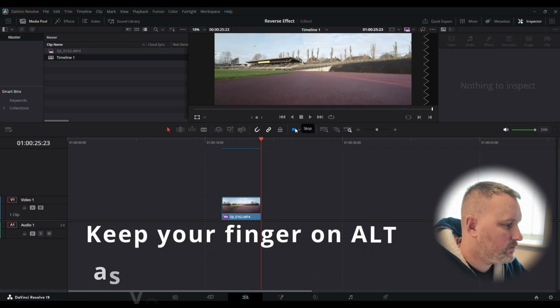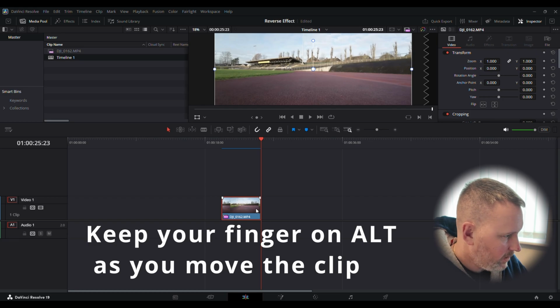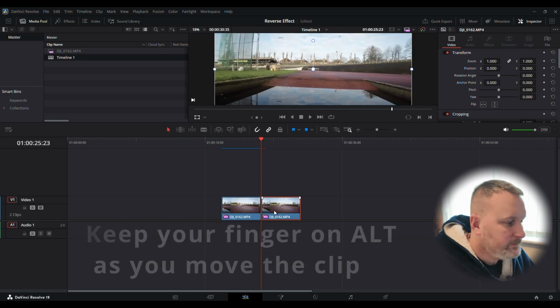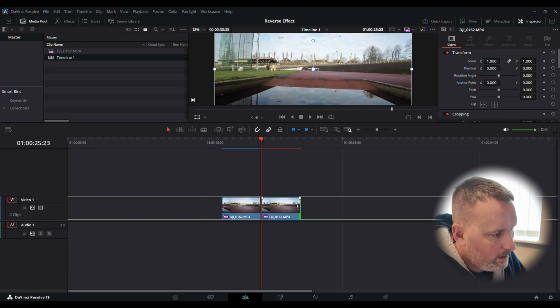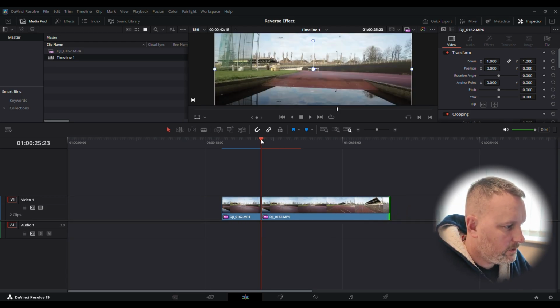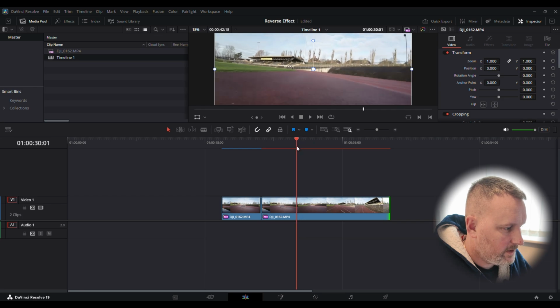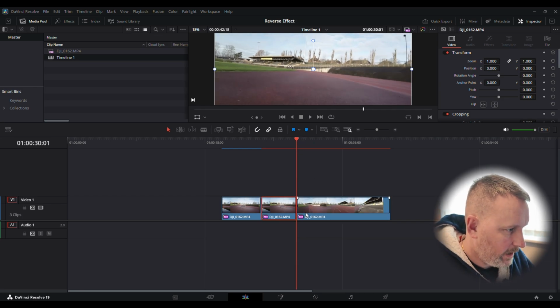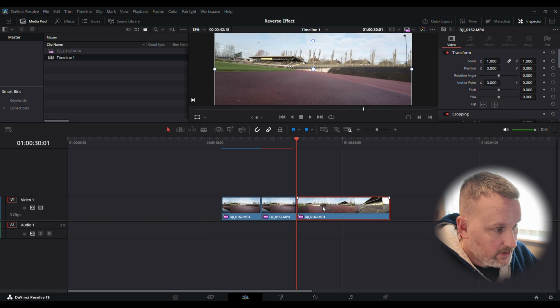To do that, we want to select that, press Alt, that will create a duplicate of that, and put that next to it. If you go further along, you don't want that bit, you only want the bit that you want, which is about there. So what we're gonna do is press Control and B, that'll cut it. To get rid of that, you wanna press Backspace, not Delete.